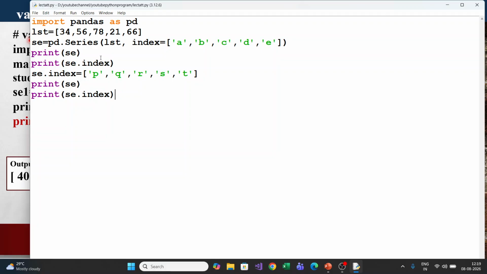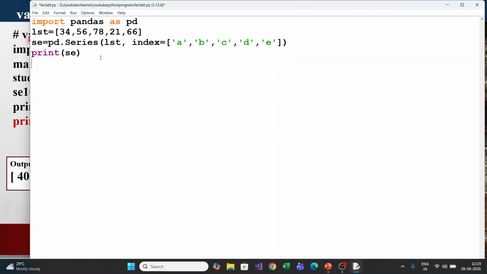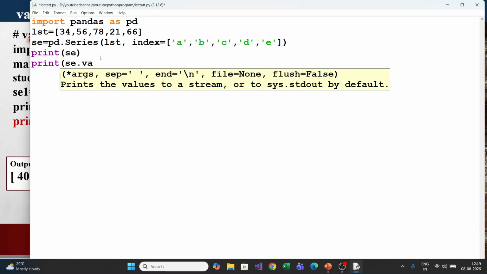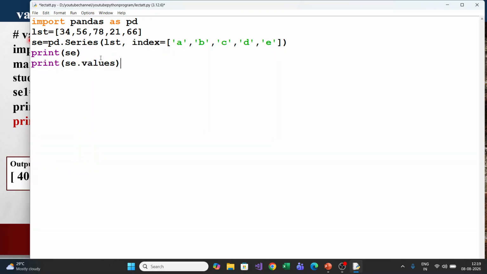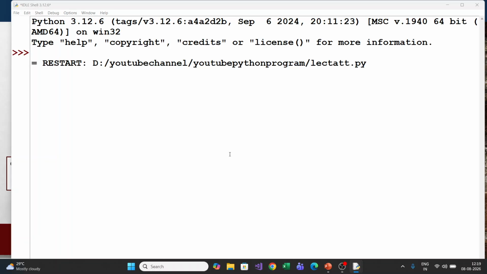So what I have done, I just remove all this and I write print se dot values. So you will see that all the values will be printed as a numpy array. See, 34, 56, 78, 21, 36 as a numpy array it is printed. Got it?